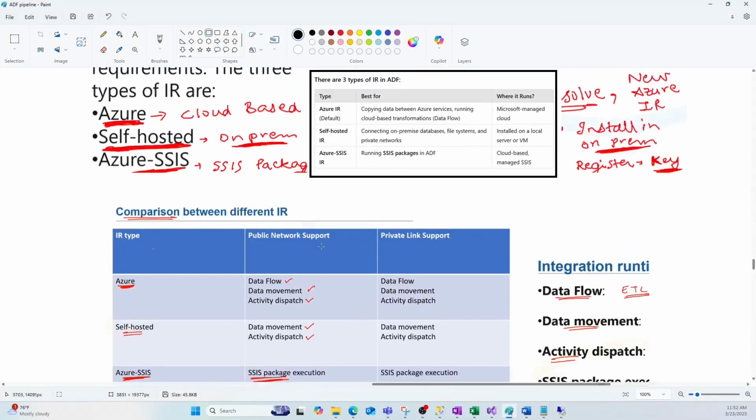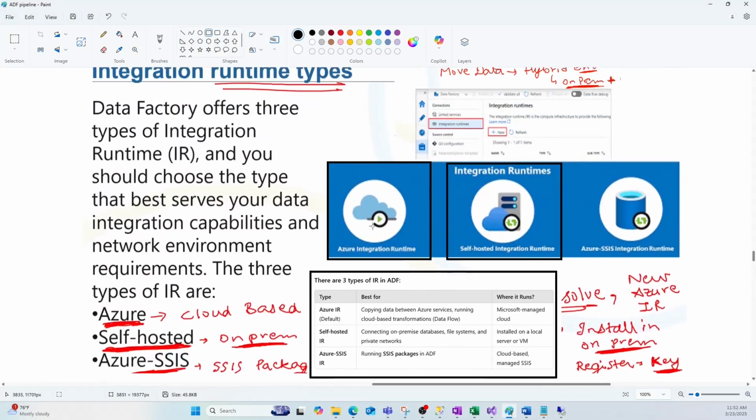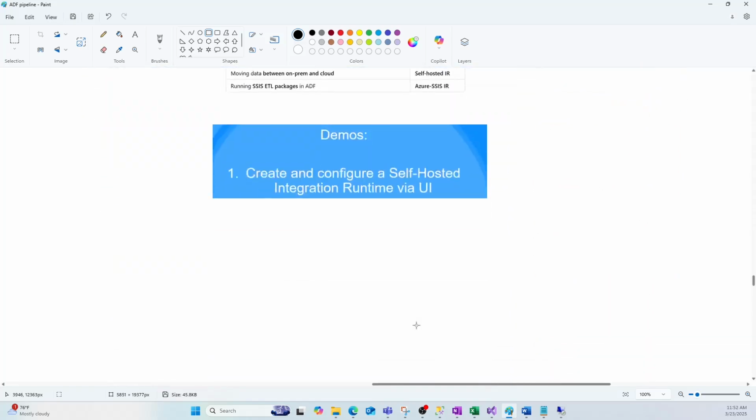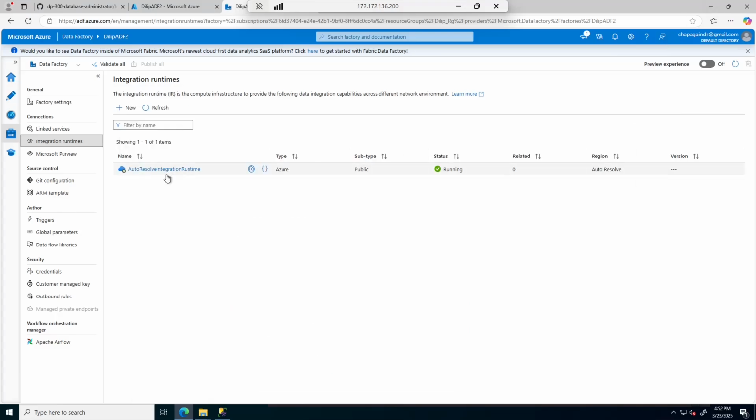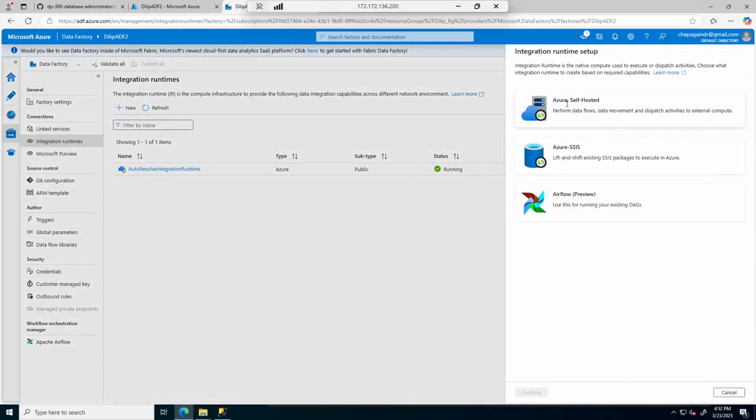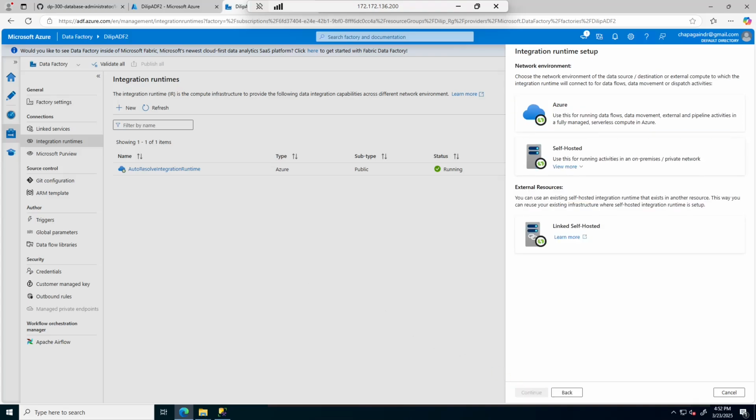In this video, there are three types of integration runtime. Azure integration runtime is the default integration runtime, which is used for data movement from Azure to Azure. But the other types of integration runtime, we have to create, right? So we'll be creating a self-hosted integration runtime. I have to click on new, and then I'm going to select the self-hosted integration runtime, and then continue.